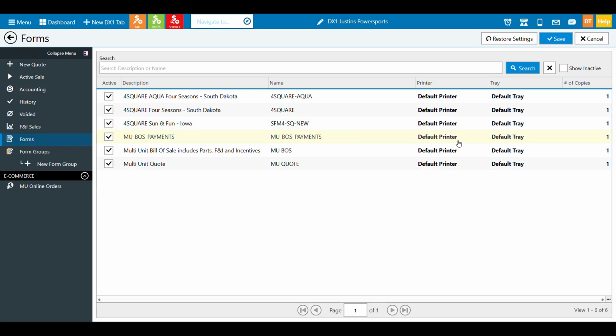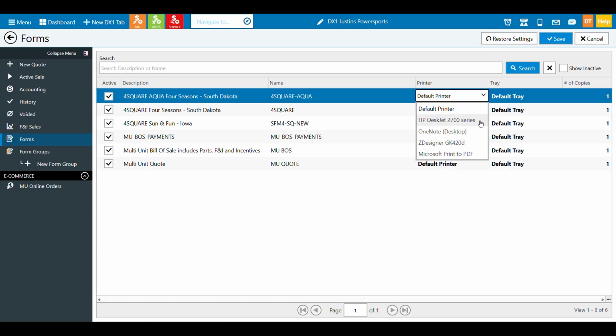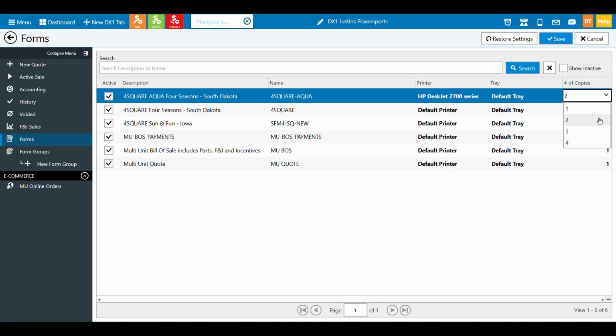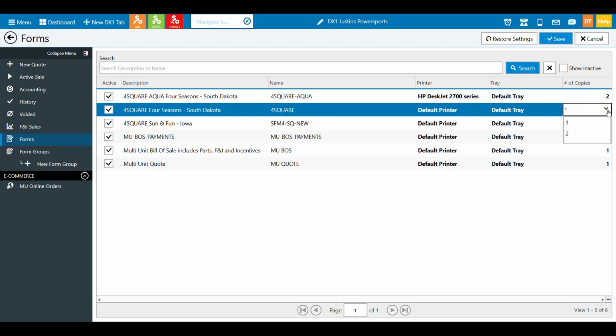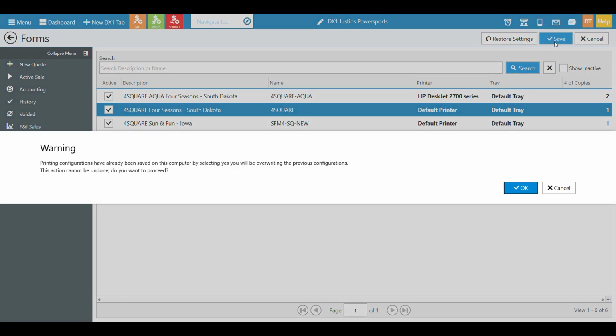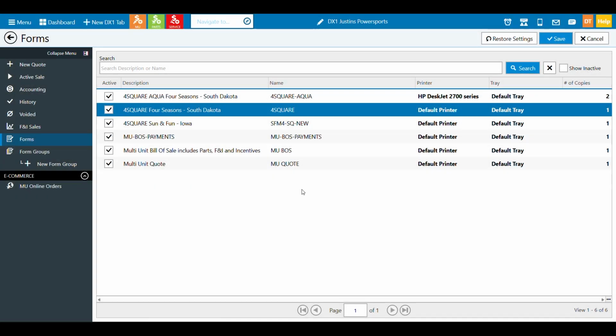And at this point, you notice our UI has changed on the forms page. Now I can come in and I can set my default printer. I can say print to my DeskJet, use my default tray. And in this case, it's my bill of sale. I'm going to need one for myself, one to put in the customer's deal jacket, things like that. So I can set that up for each one of the forms. Once I do that, I can hit save and hit OK.